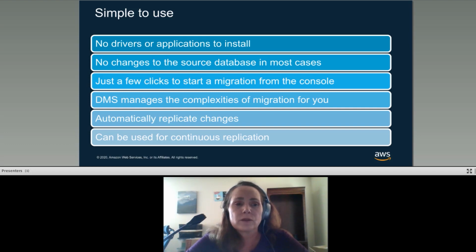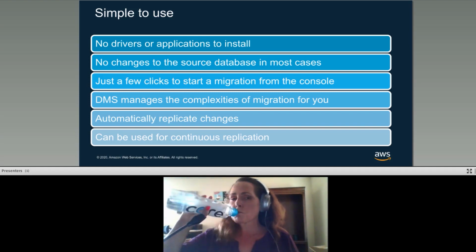Right? It will automatically replicate the changes if you set it up for change data capture. And it can be used not only for change data capture for a minute, but you can do continuous replication. So before we had cross-region, I had customers that used DMS for cross-region replication. Okay.